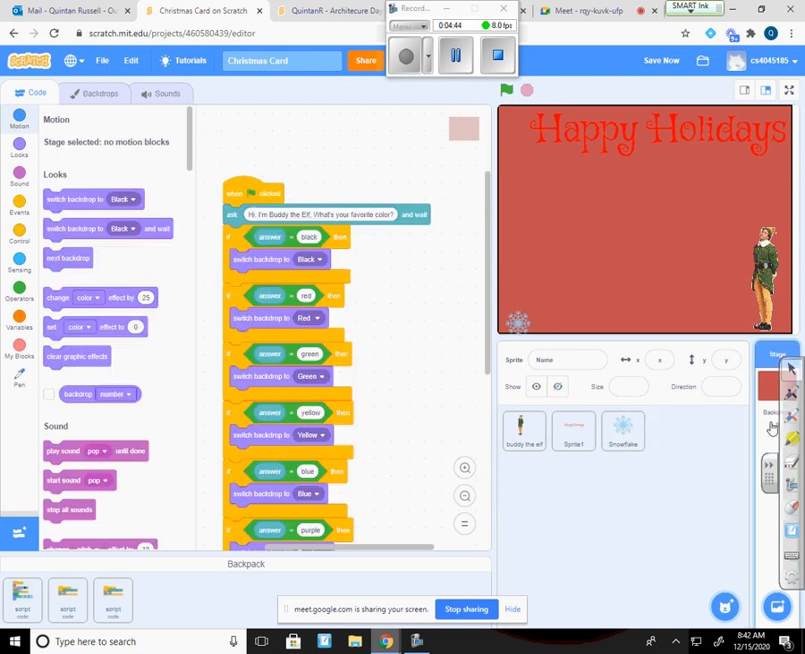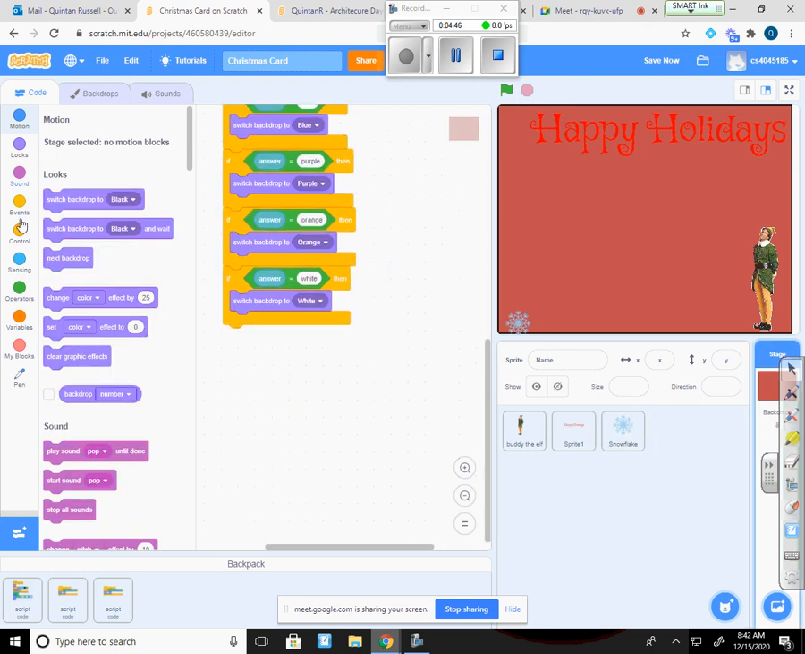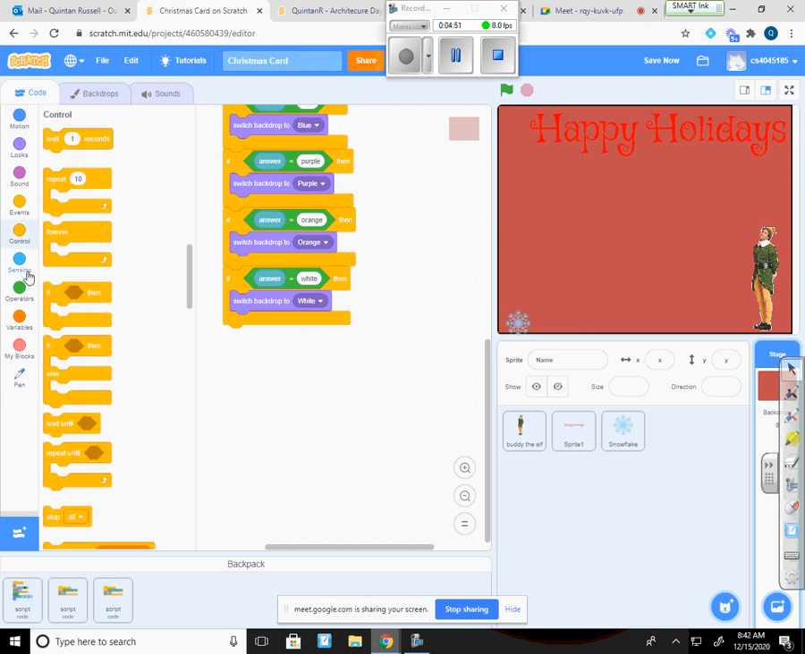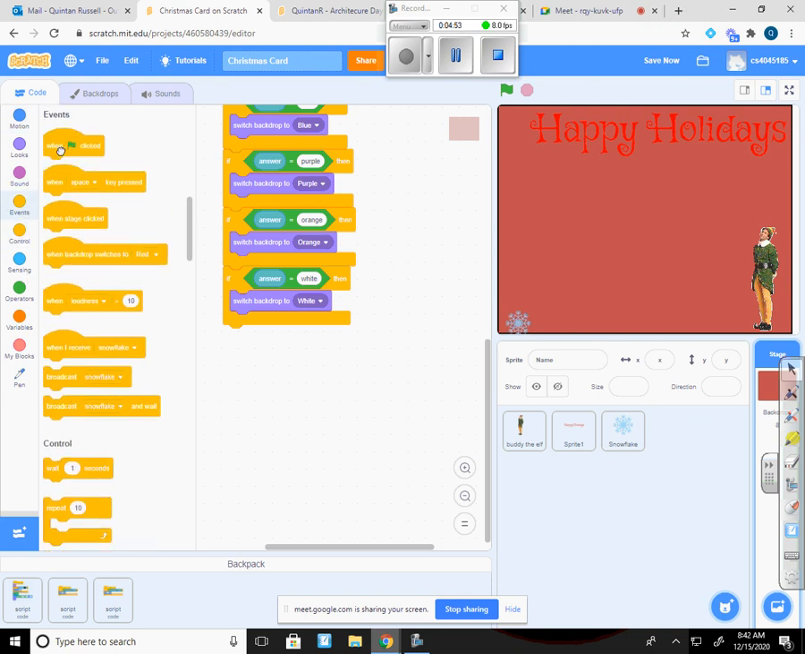And then I'm going to click on my stage, and I'm going to add a new piece of code. It says when the green flag is clicked, I'm actually going to wait about 10 seconds because we have a lot going on at the beginning of the card. Wait 10 seconds and then broadcast snowflake and wait.